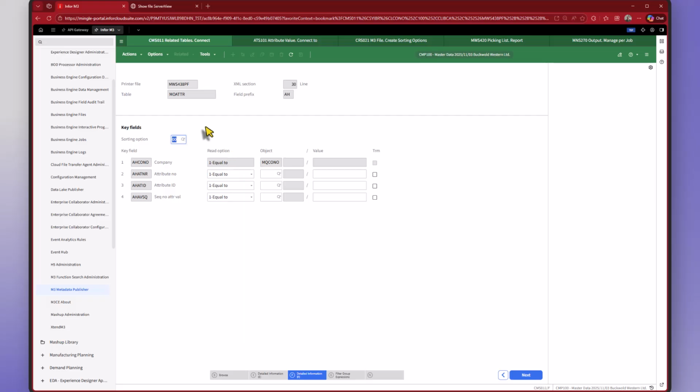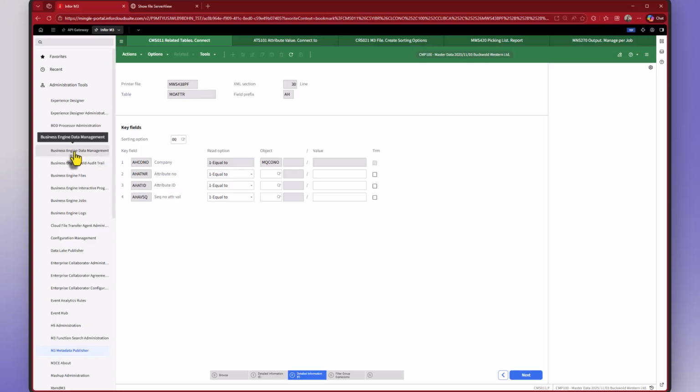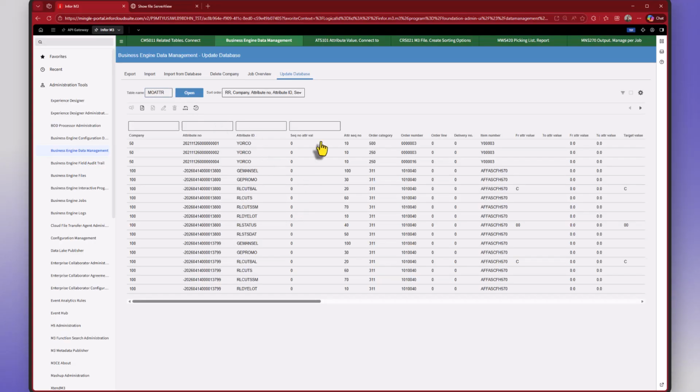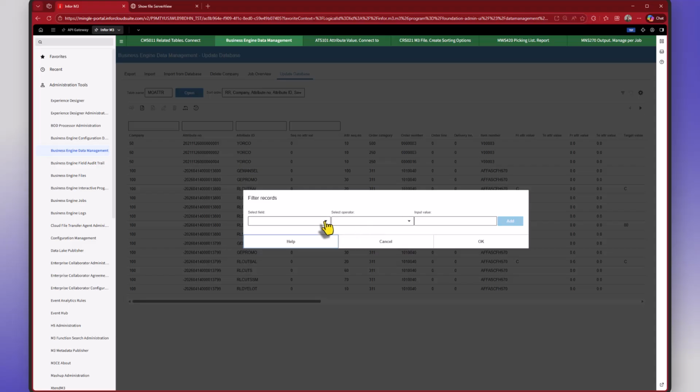So here we are with MOATTR, and it is showing me the sorting options and the fields that I want to link into. So what I like to do, if I need to figure out how I'm going to pull data, is go to the Business Engine Data Management and update database, but do not actually update the database. I want to go to MOATTR. And here I can build a really simple query and figure out which fields I need. So I'm going to go here, add in the field.